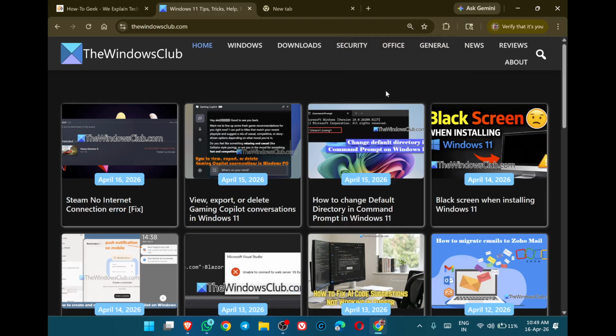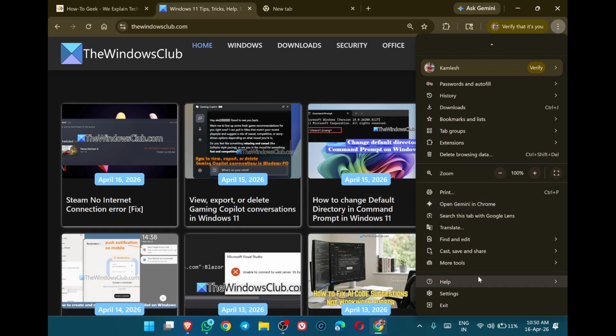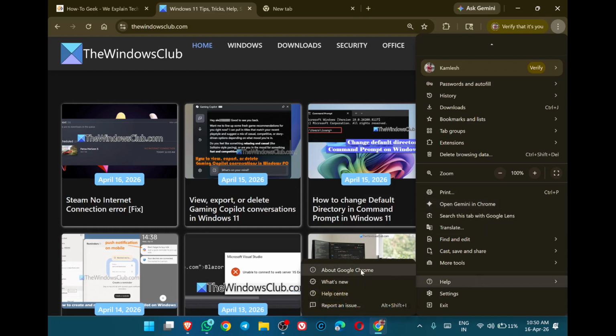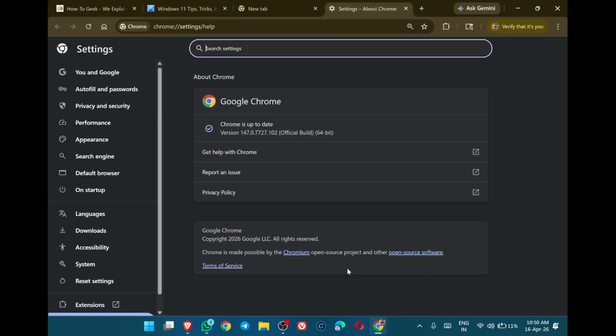If you do not see the tab search button, update your Chrome browser. To do this, click on the three dots menu in the top right corner. Then scroll down and hover your mouse over Help and then choose About Google Chrome. Chrome will automatically check for updates and install them if available. After updating, restart the browser and the tab search button should appear.